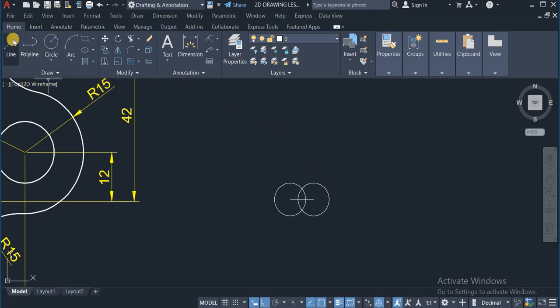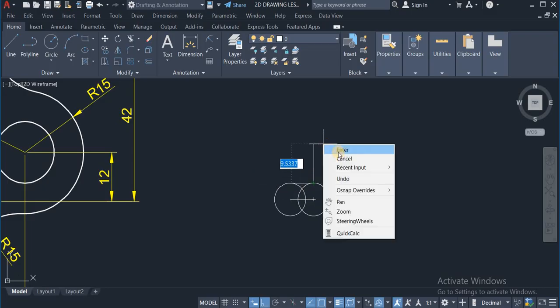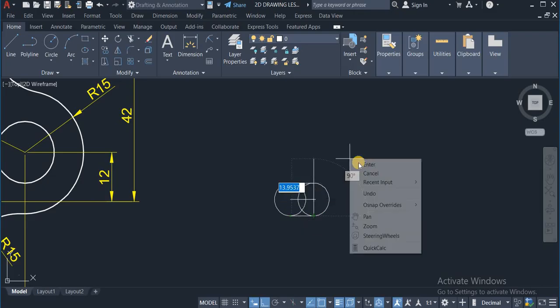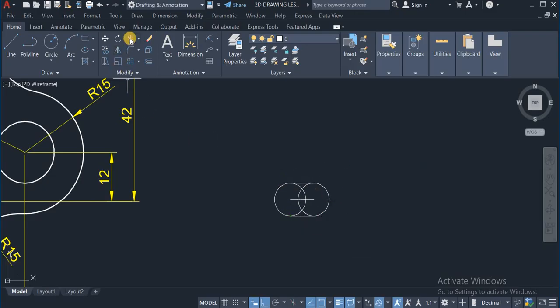Now use the line command, click on the quadrant point of this very circle and on the quadrant point of the second circle and enter. Do the same thing here, click on line, click on this and also here. Now use the trim command to trim off these portions. And erase this.